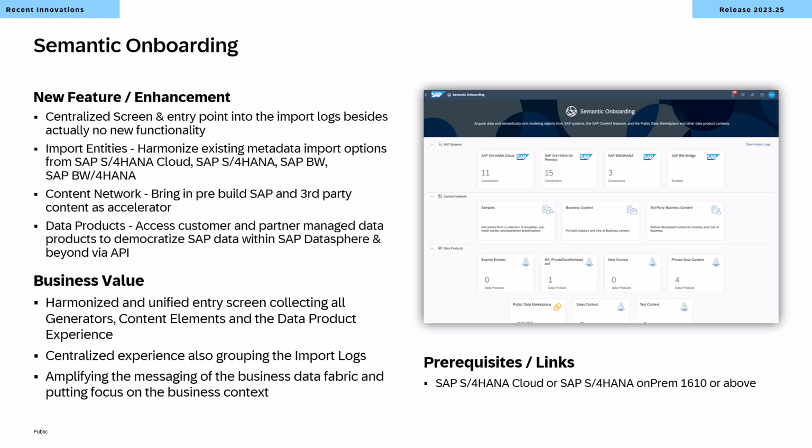Since business content is also a vital part of our semantic onboarding journey, this content network was also rearranged. So you now find this in the semantic onboarding section, where you can bring in pre-built SAP or third-party business content as an accelerator to start your projects.